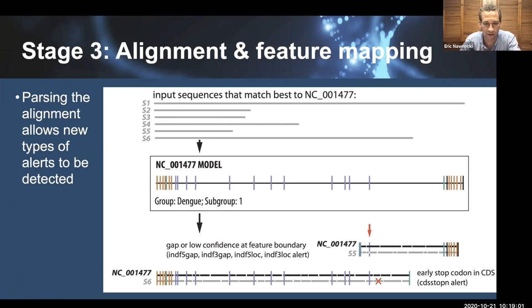So a covariance model is a probabilistic model, and we're able to compute the posterior probability that any nucleotide is aligned to any position in the model. And that acts as a confidence estimate into how well resolved the alignment is there, kind of how certain the model is that the alignment is correct. And if that probability is low enough, it's basically telling us that it's uncertain where that boundary should go. So that's a different type of alert. We also translate coding regions at this stage and look for in-frame early stops. So there could be an in-frame early stop. That's a different type of problem that we'll detect.